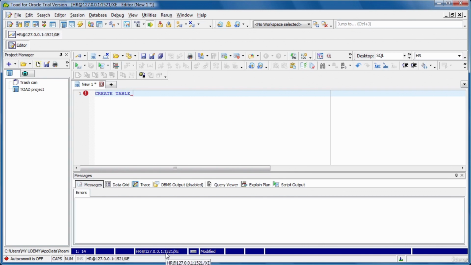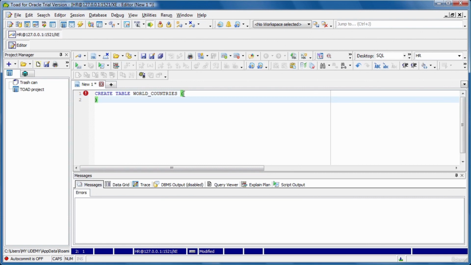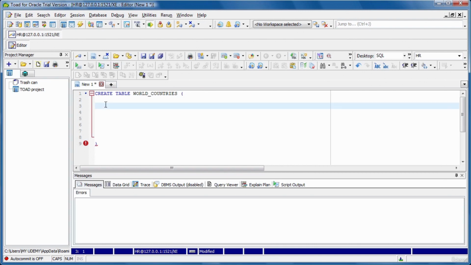Followed by the name you want to call your table. So I'll call mine world_countries. You do a space and then you do parentheses. In between the parentheses, if you place your cursor and just tap down to expand, in between is where you place your values. That is the columns for the table.